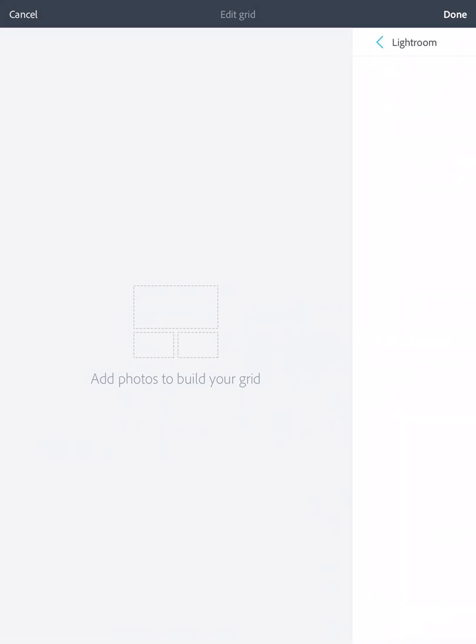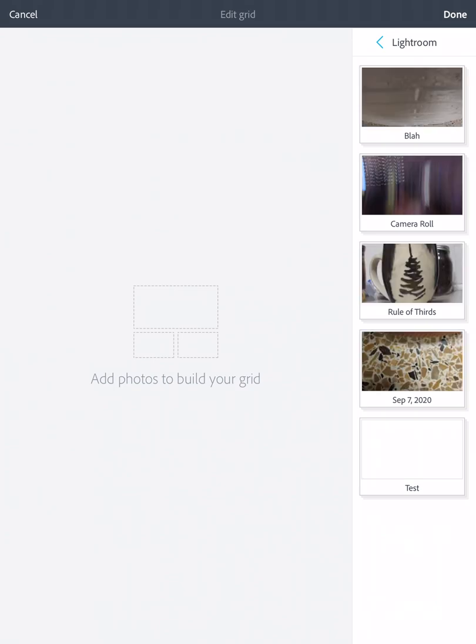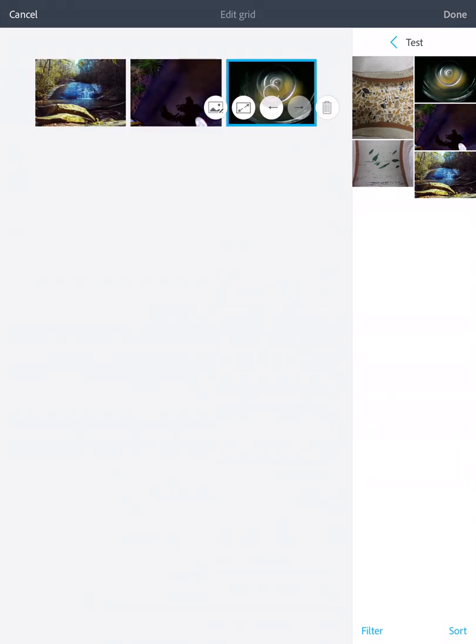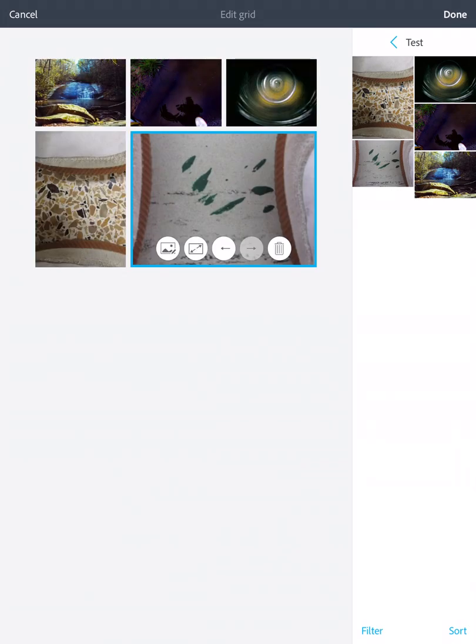Then in Lightroom, if you hit Lightroom, these are all the albums I have in Lightroom. So see that test album? If we click that, the 5 photographs I had in test show up right here. So if I just click all 5 of those photos, here they are.